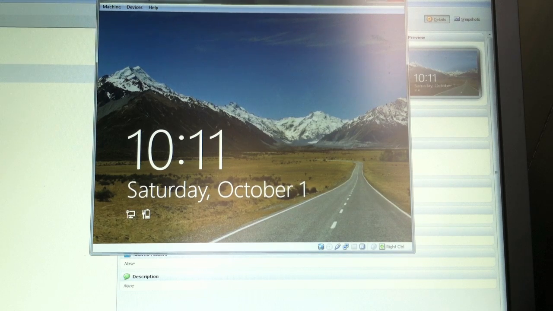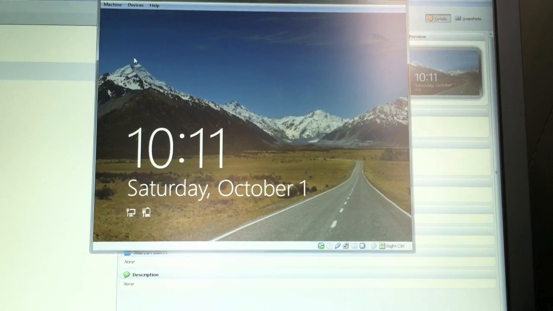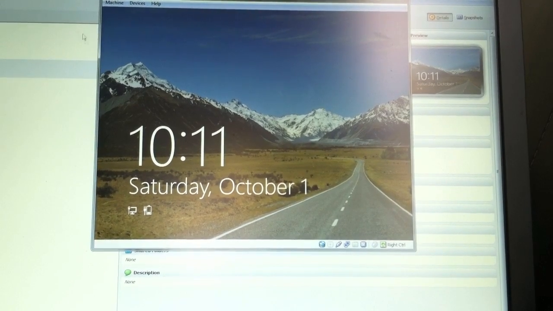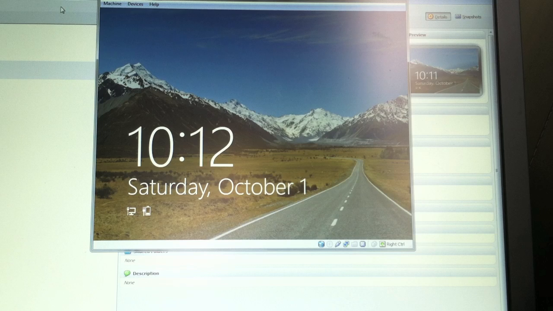So what we're going to start off with here is a Windows 7 laptop running Windows 8 virtually through VirtualBox. As you can see here, we have our VirtualBox VM window. And I'm going to start off going through a few settings that we need to take a look at before you are going to be able to remotely access this from your iPad.